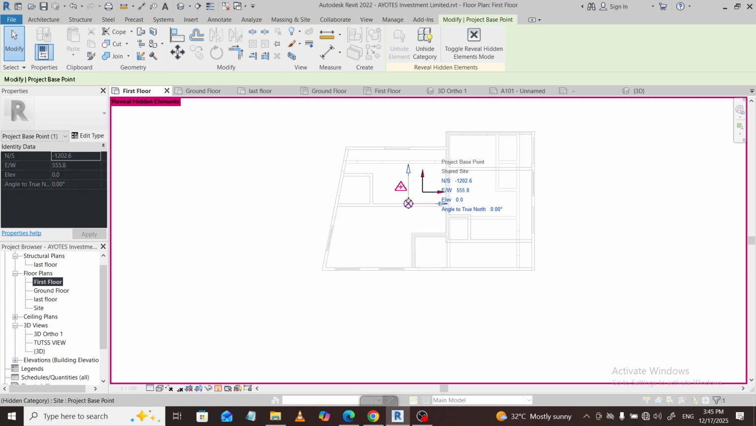Now look for the symbol itself. You're searching for a small circle with an X inside it. That is the project base point as described in Autodesk's documentation. If you see a similar symbol with a different graphic or marker, double check that it's not the survey point. The project base point is your internal project origin reference used for placing and coordinating elements relative to your model.